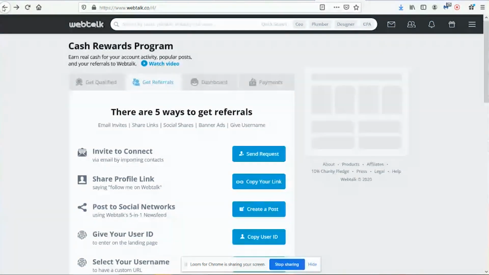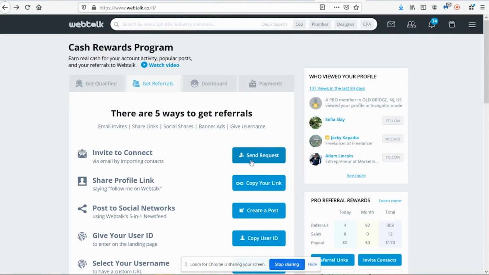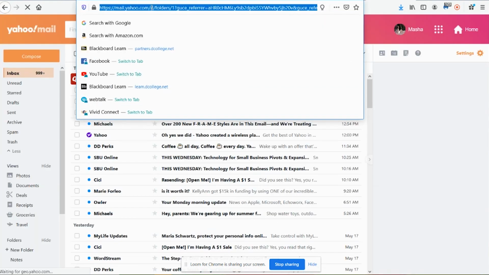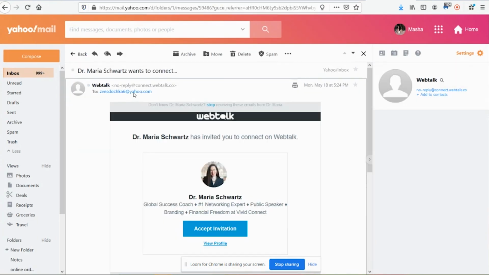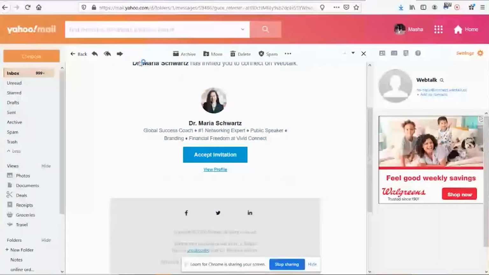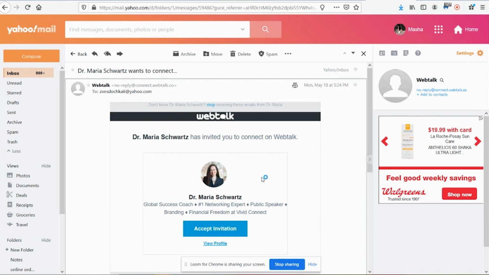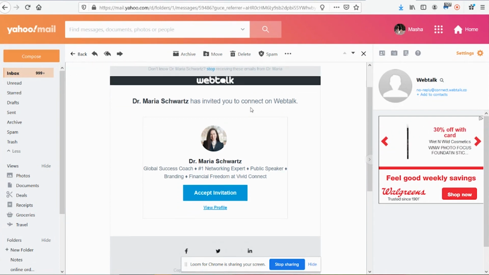I personally prefer a much easier way to send it through email, and this is my preferred way that I'm going to recommend to you as well. If you click on the send request button and you send an email to yourself, and then you go to your email box and look at the invitation, this is, first of all, what the invitation is going to look like if you send it to somebody. But if you notice, you cannot reply to this email. And it's also very impersonal in many ways.